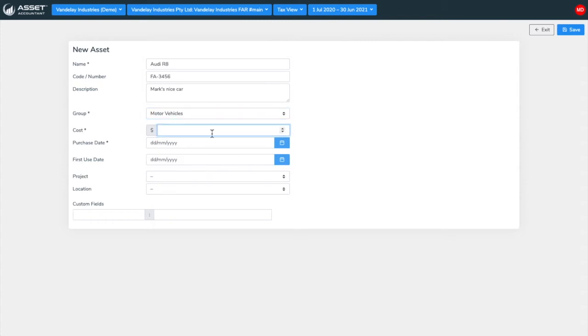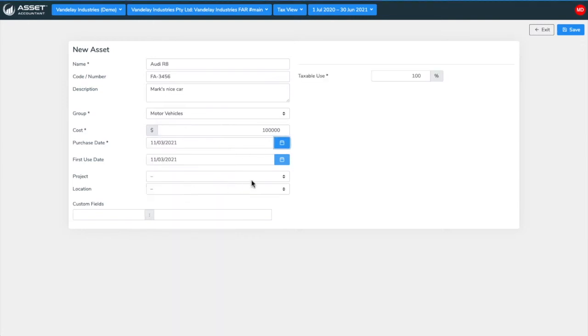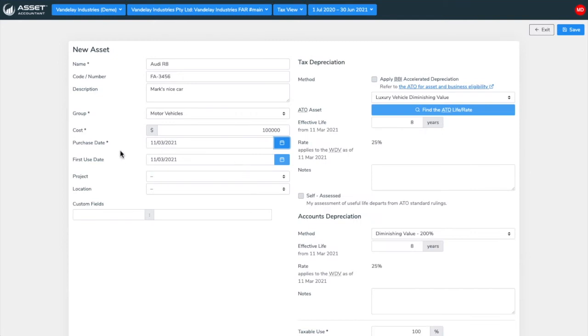Select which group. Add a cost and a purchase date. You can add a purchase date at any point in time. I'll choose last year. The first use date will automatically default to the purchase date. However, you can stagger those dates for depreciation to begin at a later time.